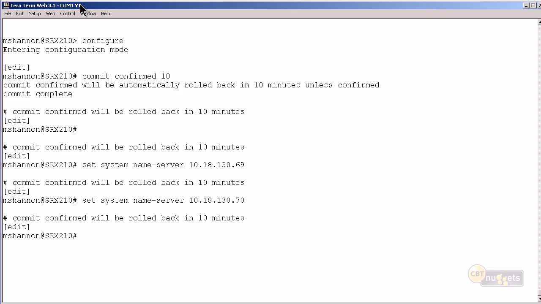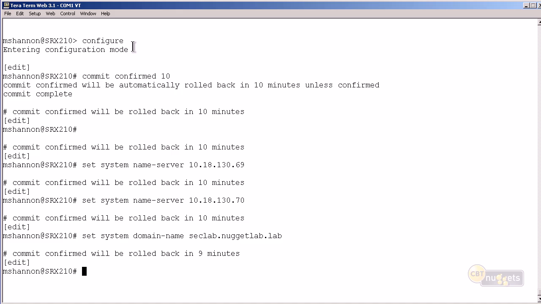Now, we also want to configure a domain name for our SRX. We know the FQDN, or the name of the device, is SRX210. So we put in the domain name, it will be SRX210 dot whatever the domain name is. So we're going to set system domain-name, hit the caps lock there, and we'll say it's going to be seclab.nuggetlab.lab. Okay, so this particular device here is srx210.seclab.nuggetlab.lab.